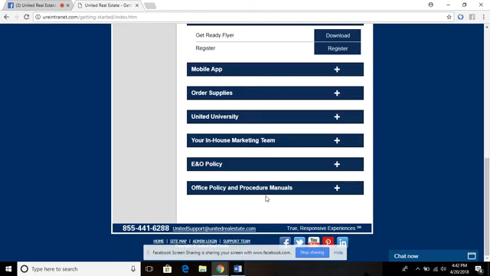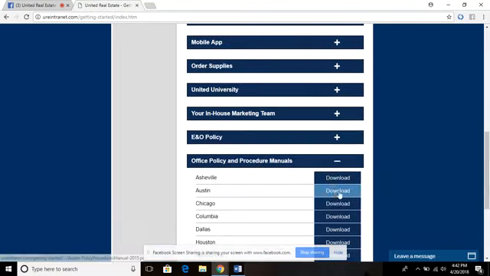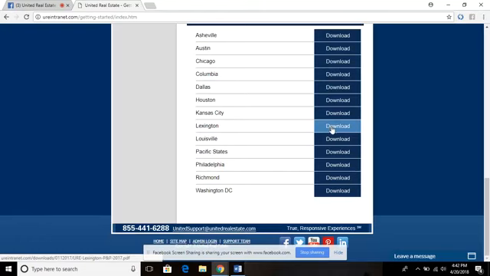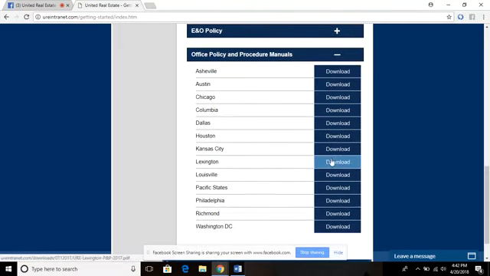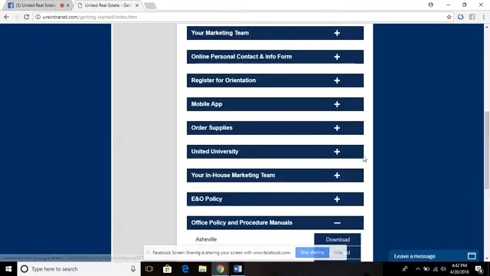So if you ever need that, or if for some reason you need to go back and look at the policies and procedures, it's right here. You just click this plus button and you go all the way down to Lexington and download it there, and feel free to read the whole thing if you want to. I just want you guys to know it's there. We don't hide it from you or anything. So go there if you ever need it.